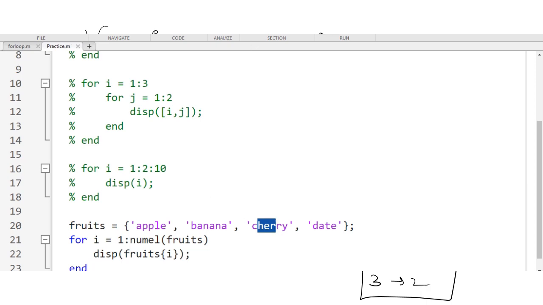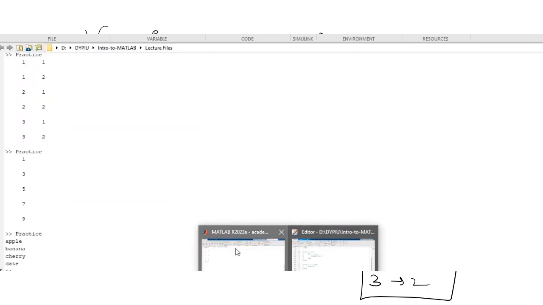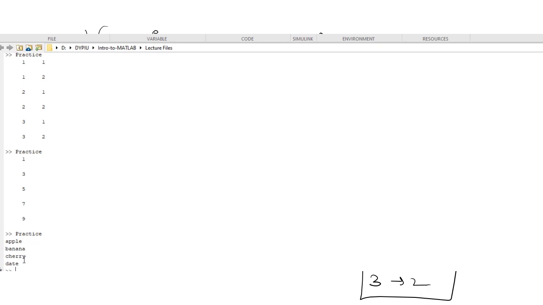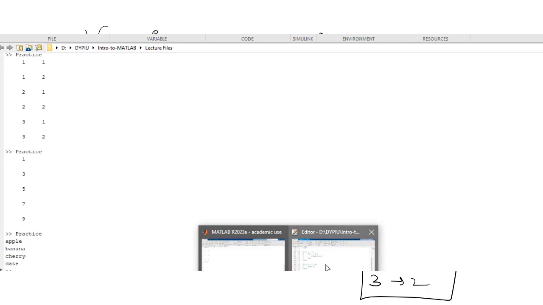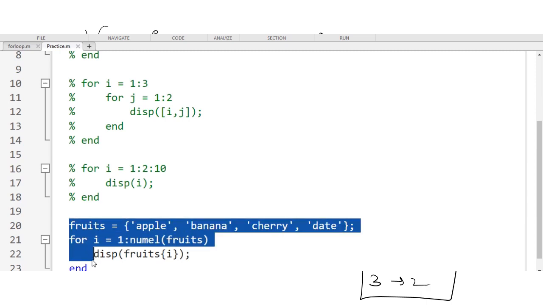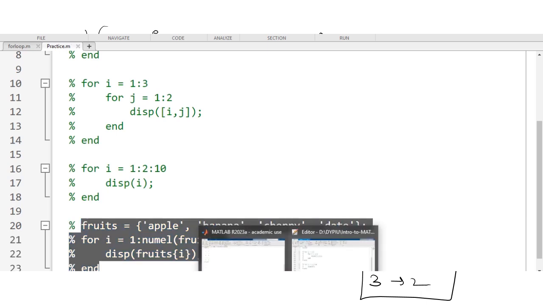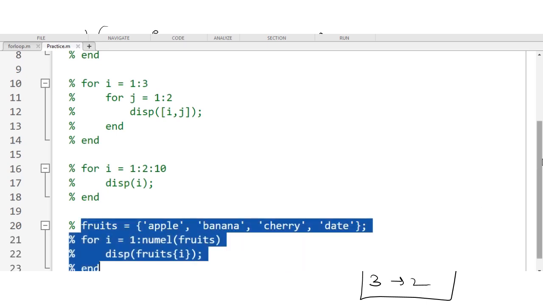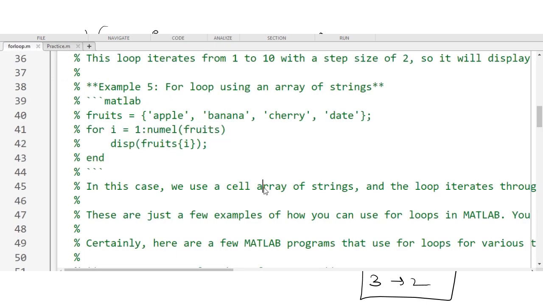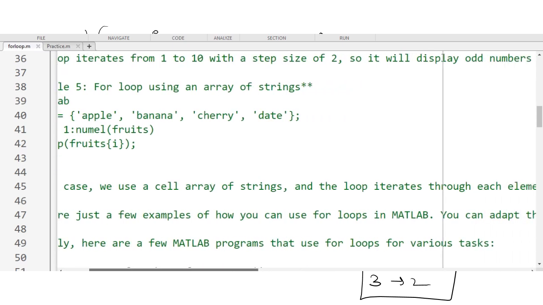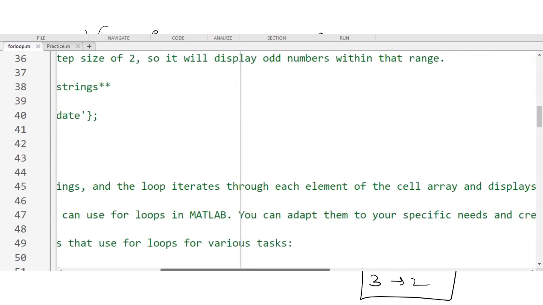Just execute this. Yes, apple, banana, cherry and dates. So for loop is applied for strings also here. Okay, just comment it. So in this case, we use a cell array of strings and the loop iterates through each element of the cell array.